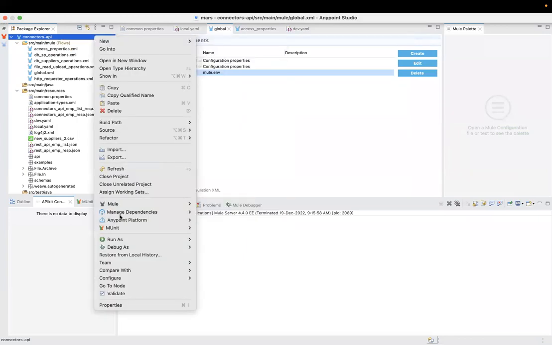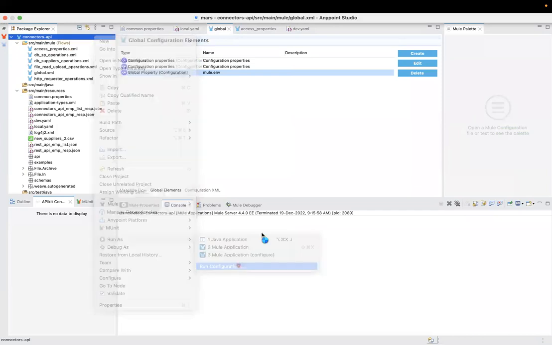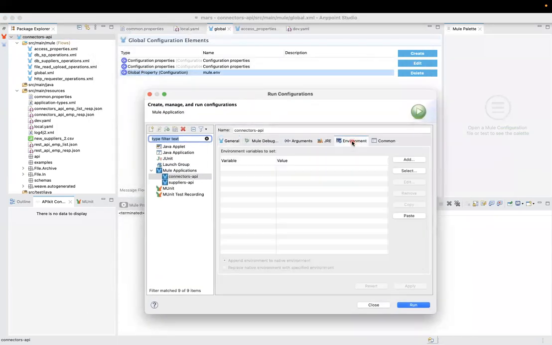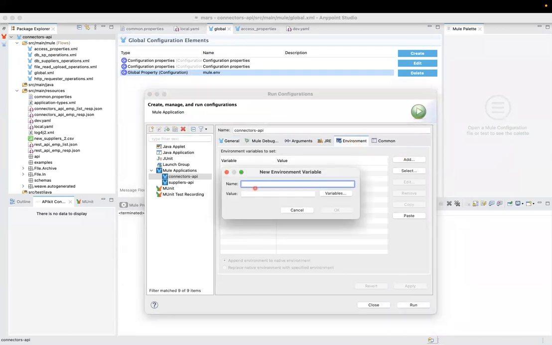So right click on it and go to Run As configuration. Within Run As configuration, we have the Environment tab. Add a value mule.env and provide the value as local. So this property will override the property that was defined in the application. So this is going to take priority.